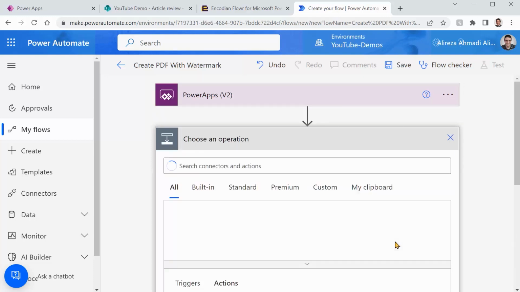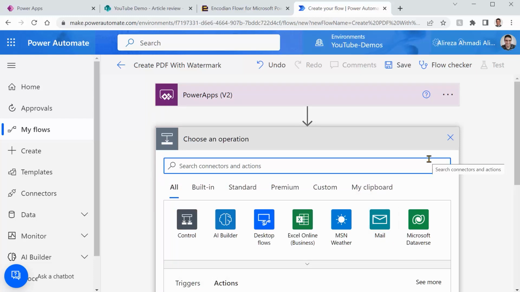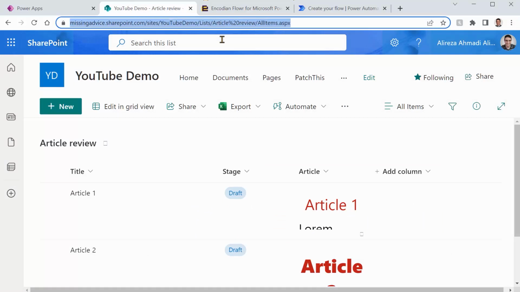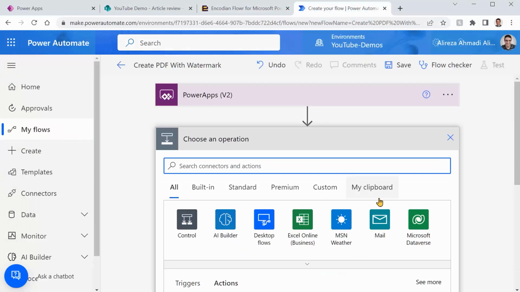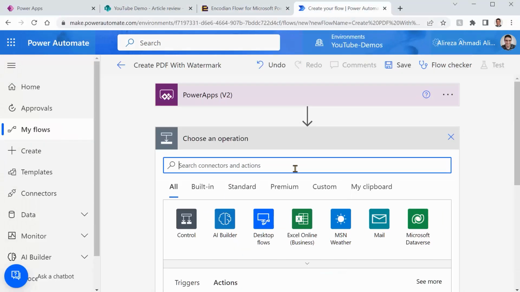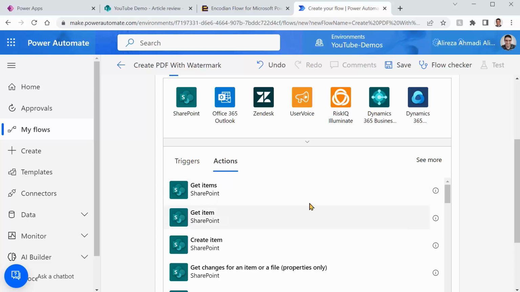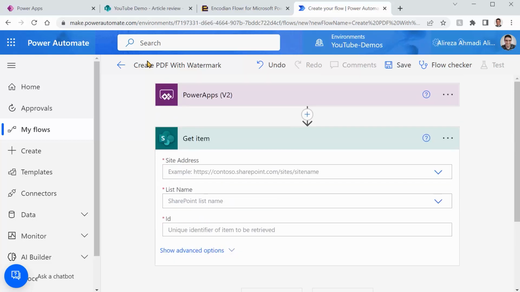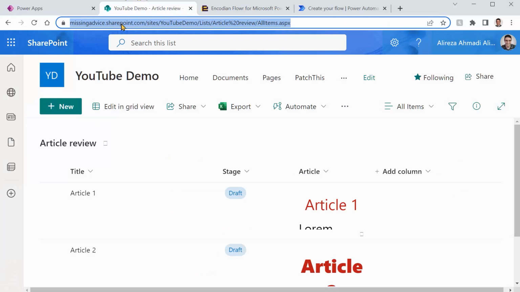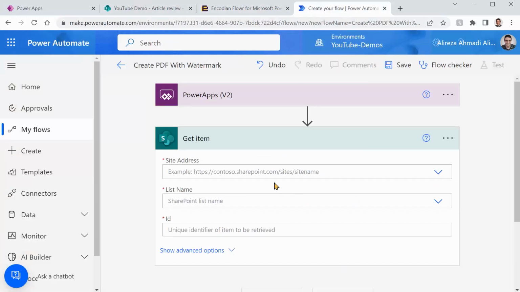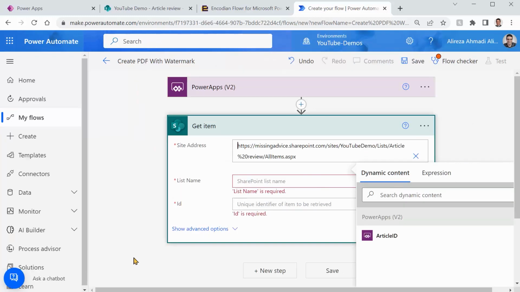Then right after that, I need to get the item that I want to generate the PDF from. So I just go back to my SharePoint list, copy, I come back here. So I need to use get item. Get item picks one item. So I click on get item. For the URL, I go back to my SharePoint site, I copy the URL, and I bring it back here, and I just click on this drop down, and I stick the URL here.